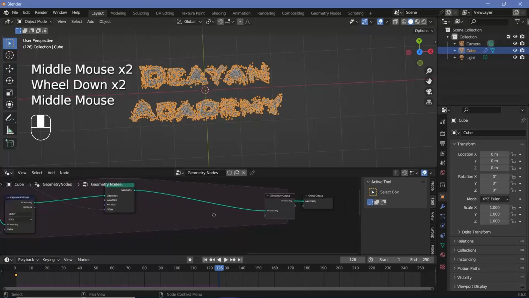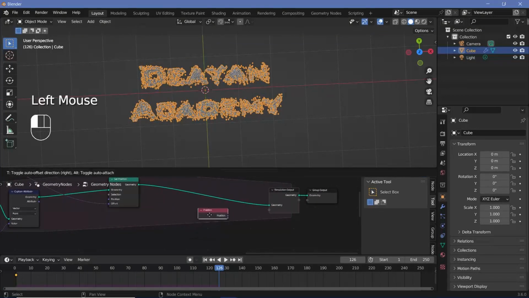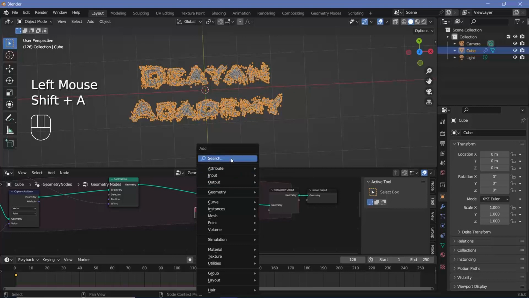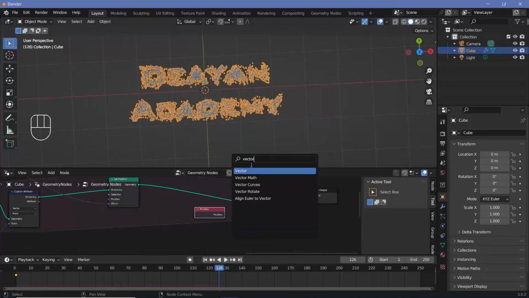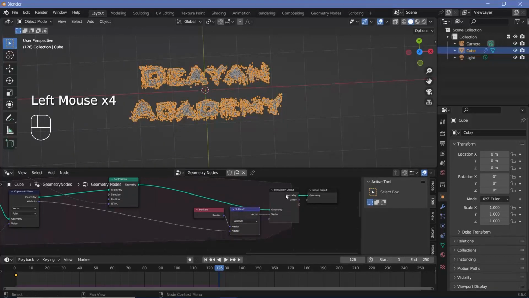Next I need to find the final position, which is just going to be a position node, and I have to subtract the final position minus the initial position. So I press Shift A and search for a vector math node and change it from add to subtract, and then I can plug the final position into the top socket and the initial position into the bottom socket, and now this output I can plug into the output of the simulation output node.